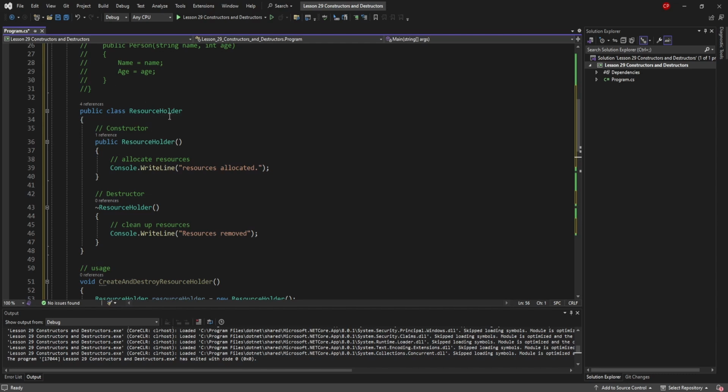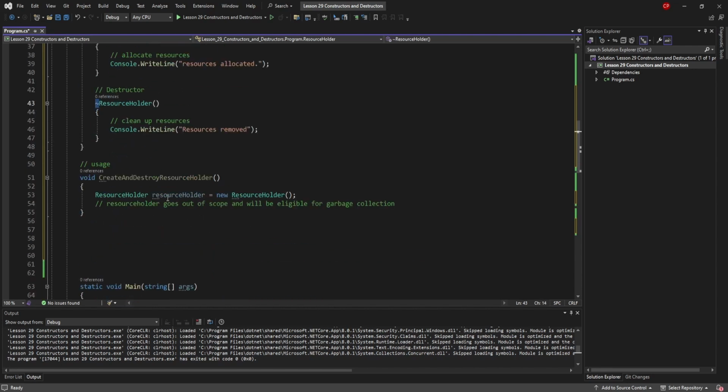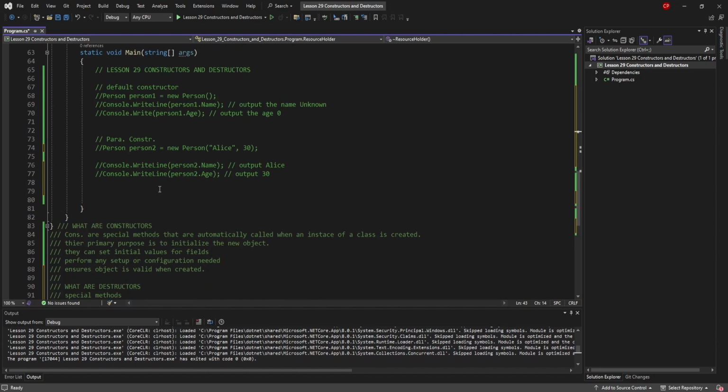All right, we've got our public class resource holder. We make a constructor, we make a destructor. The destructor is labeled with that, right? And then I don't think I'm supposed to put this in main, but I can't remember off the top of my head, and I gotta get it right. Give me 2 seconds to go over this.